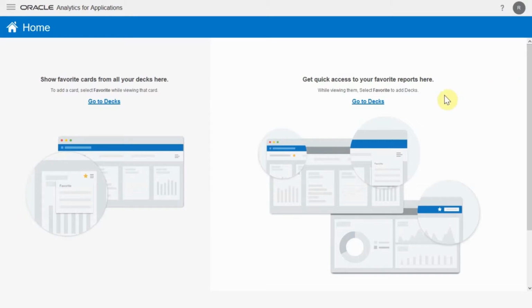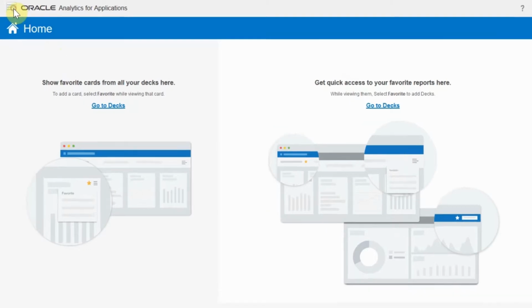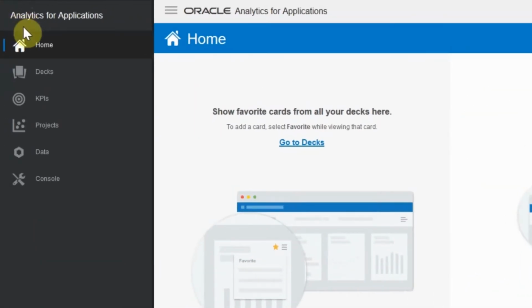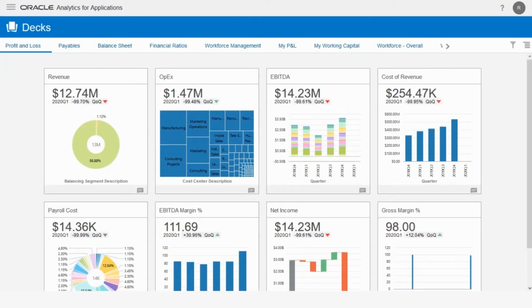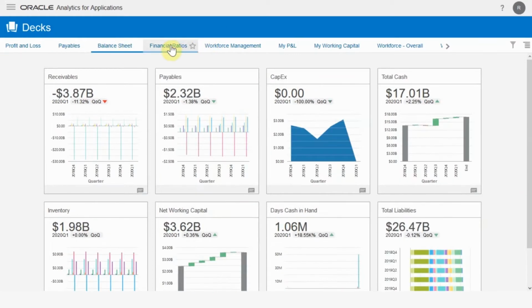Let's get to know the OAX environment from the default landing page. Click on the hamburger menu on the top left and click Decks to view the available and pre-built decks. Begin familiarizing yourself with the decks by clicking each deck title: Payables, Balance Sheet, and so on.